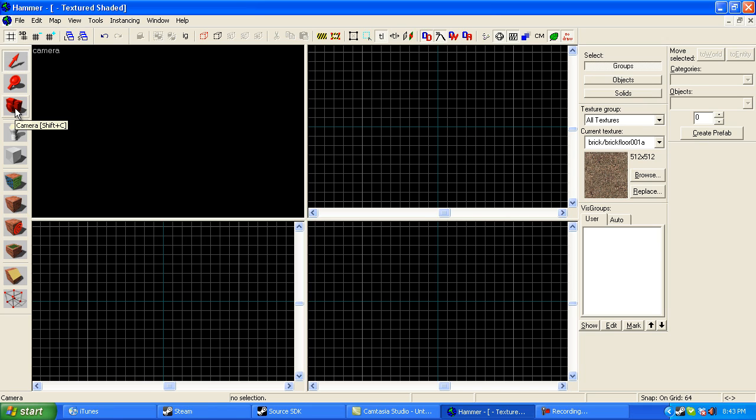The camera tool, I'm going to explain this in a different tutorial, in the future tutorial, because it's actually how we're going to start off our map. Now I'm going to leave it for now because it's better explained when we're actually starting our level.